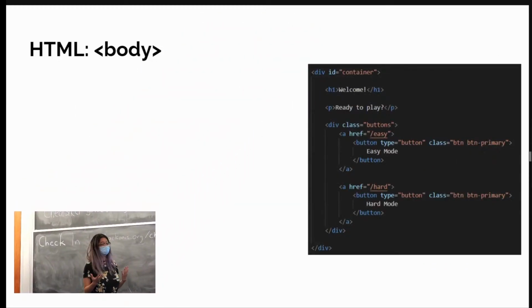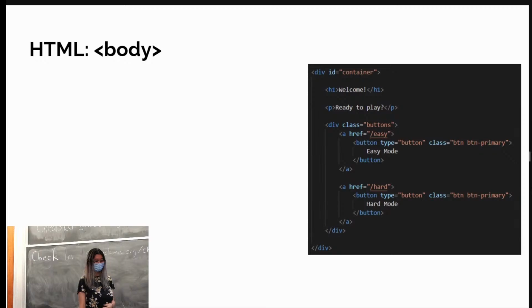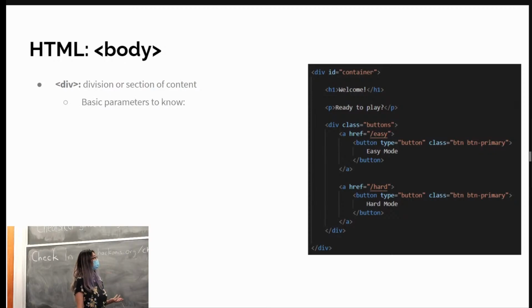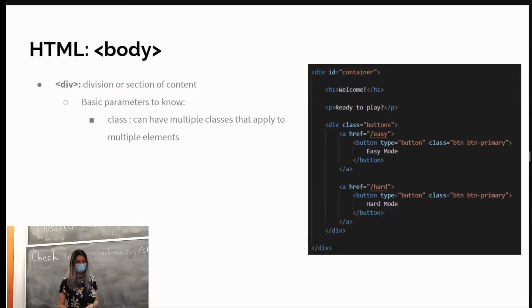Okay, so now we're going to talk about what goes in body, which really can be a lot of different things. One of the most popular things to use is a div, which is a division or section of content. And it's really versatile. You can do a lot of things with it. Some good properties to know about how to use div is that it can have a class. So for instance, in the screenshot, if you go down a little bit after ready to play, there's a div class equals buttons.